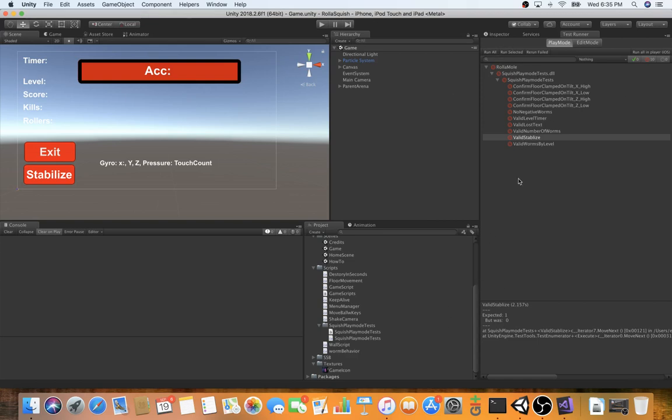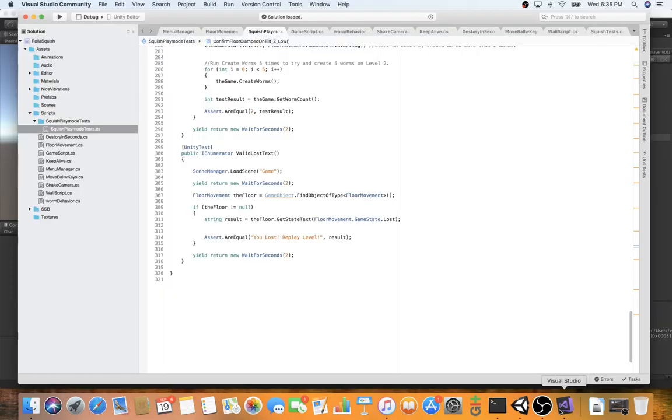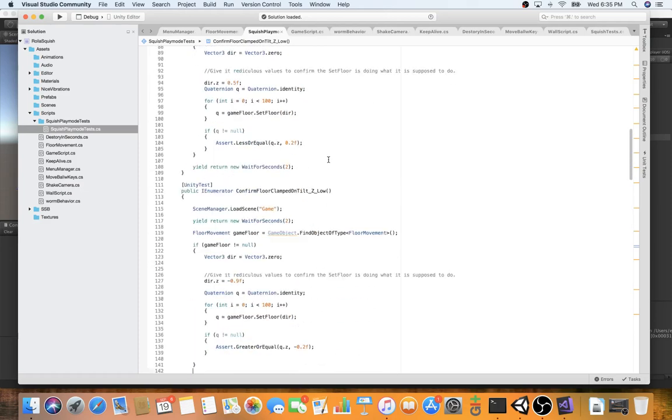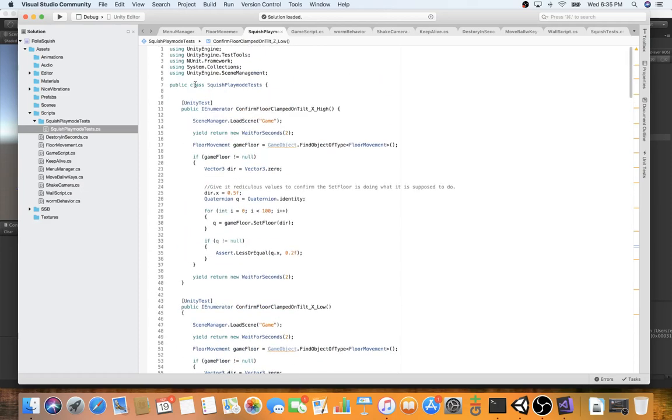All right, so we already went through all the failed tests. Let's take a look at the code itself, and we'll go down these one at a time and kind of get them all fixed. So the first test is the confirm floor clamped on tilt X high. We just talked about it. So what is it doing?